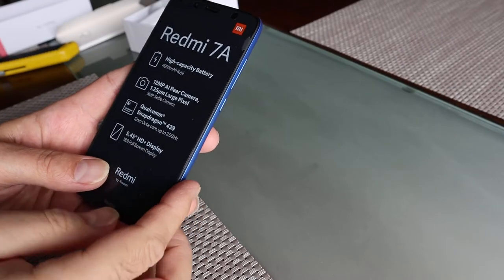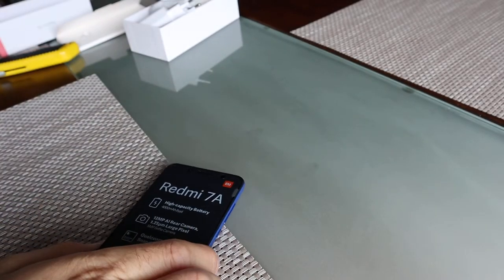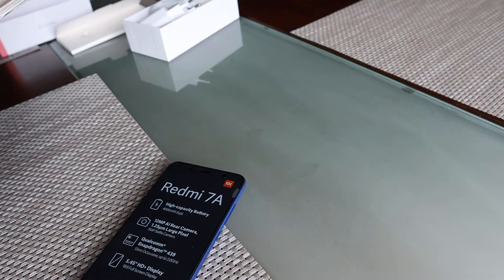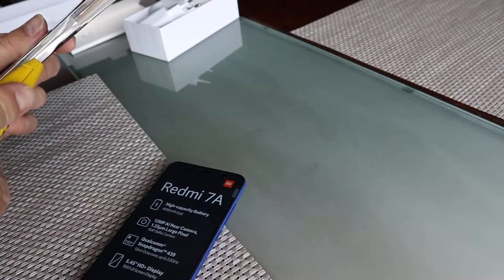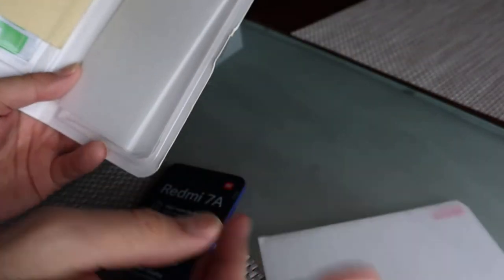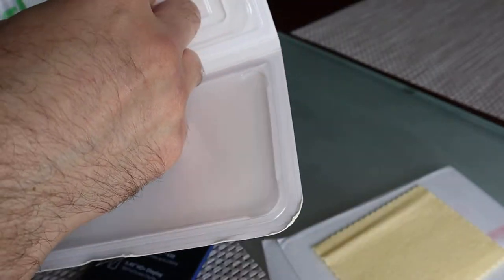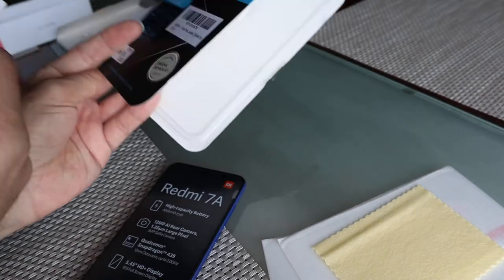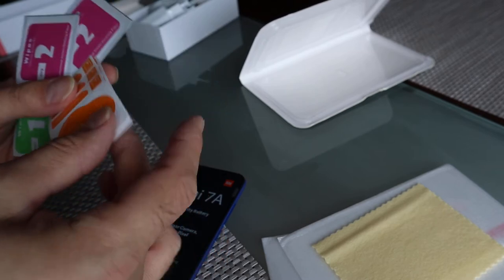Today I'm gonna show you my installation of a screen protector for my Xiaomi Redmi 7A. Alright, so here's my screen protector. Okay, I'm gonna open it up. Let's see what's inside. The two screen protectors, some cloth, and some wipes and paper, and it cost me only like I think $3.99 or something like that.